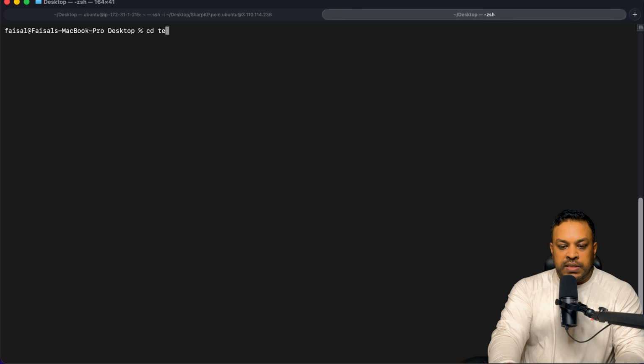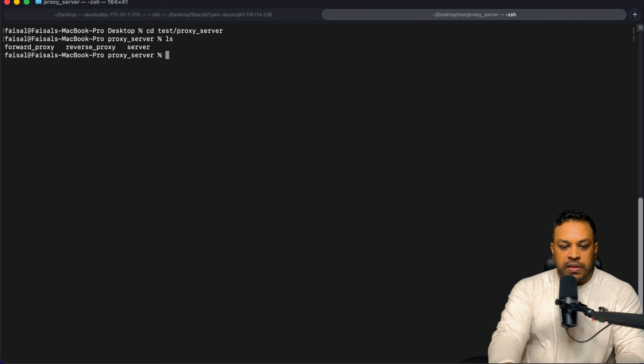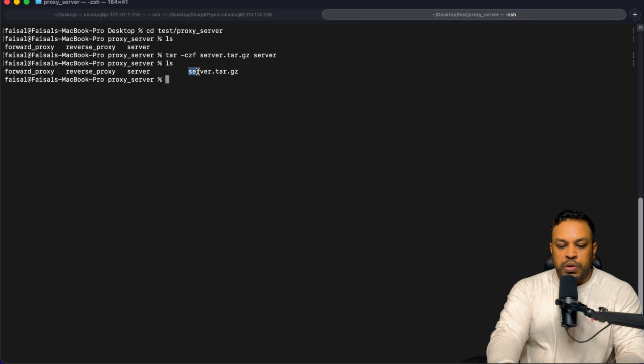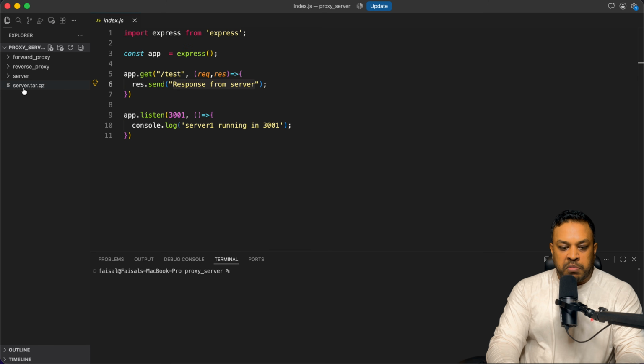It is, I think, inside the test, the proxy server, yeah. So let's do ls. Here you can see I have the forward proxy, reverse proxy, and the server. This is what I need. So I shall create a tar file. With the tar command, tar czf, I shall give it the name of the tar file, which will be server.tar.gz, and then I shall give the location of the file. What I am saying is, whatever is inside this server directory, zip that and name it this name. Now if I do ls, it is also showing this file. Here you can see I have server.tar.gz.